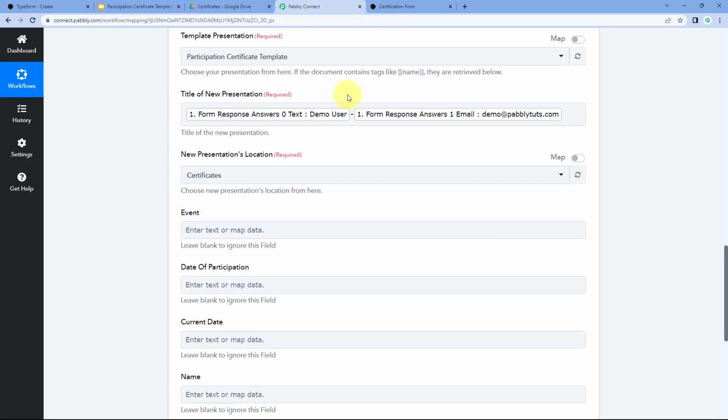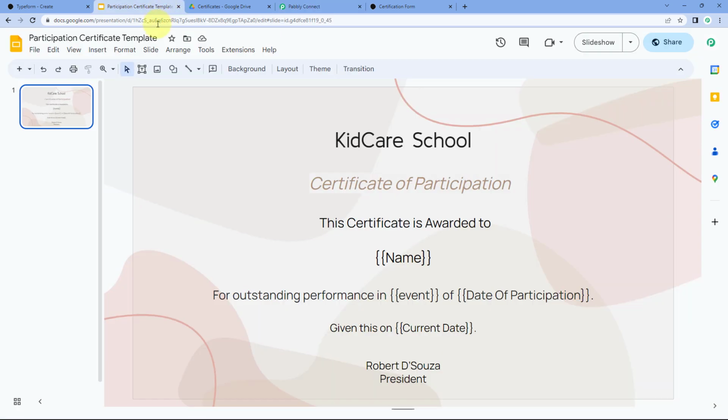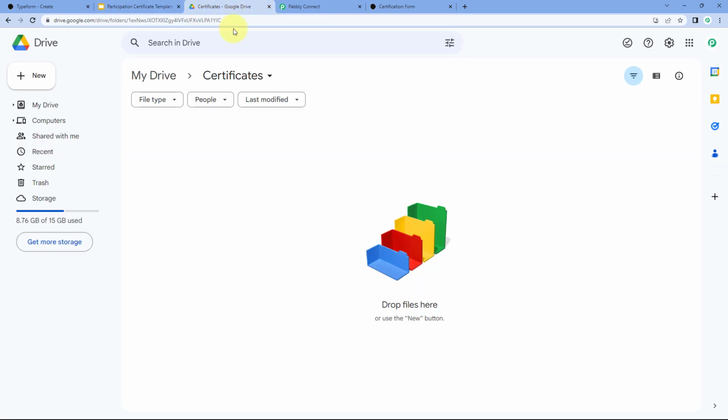Whatever name and email address the user is going to enter while submitting the form, the same name and email address will be the file name for the presentation for the certificate which we have created using Google Slides for them. And as I told you, all the presentations, all the slides which we are going to create using this automation are going to get stored in our Google Drive folder of the same Google Slides account.